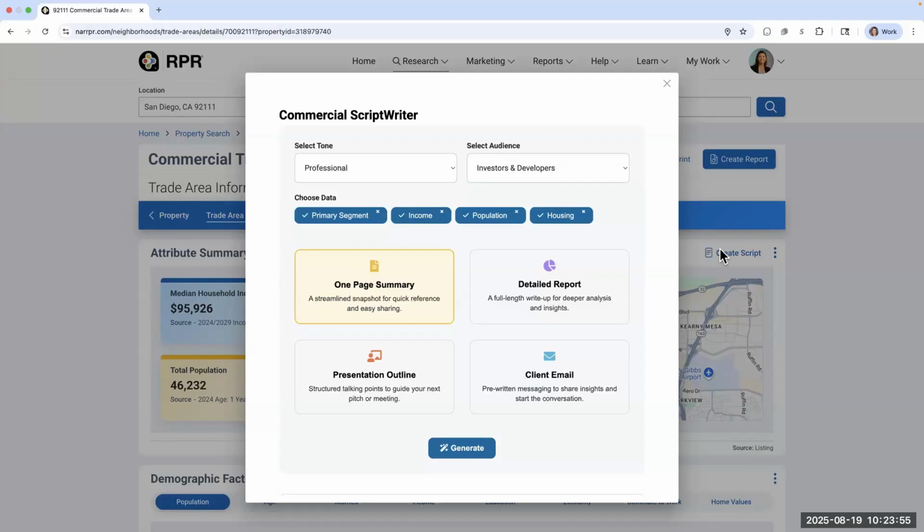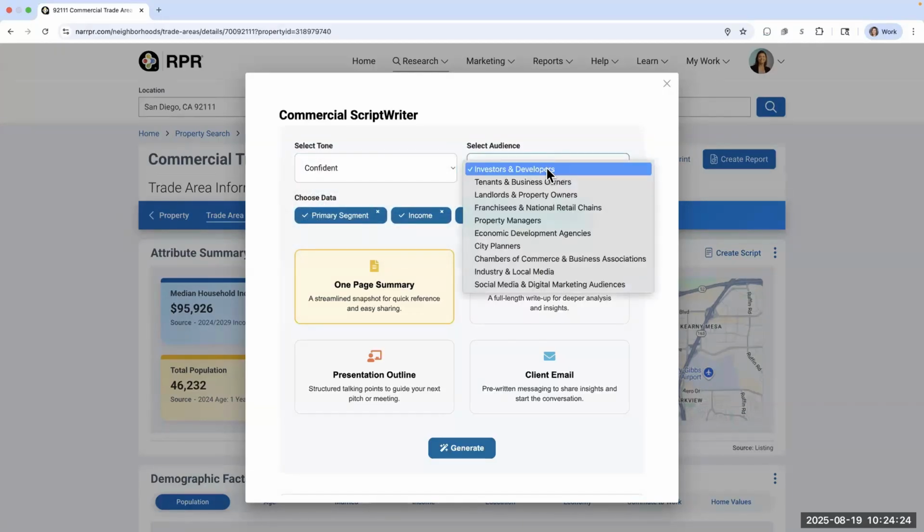And you're going to see we do have our tone, where I can come in and say, what tone do I want? Professional, conversational, friendly, confident, encouraging, direct, bold. So we have those different tones that you can look at. And then once you choose your tone, I'm going to do confident. You can choose your audience type.